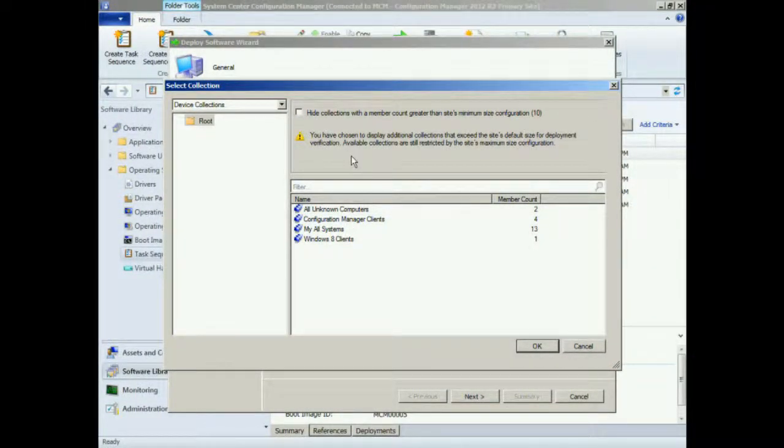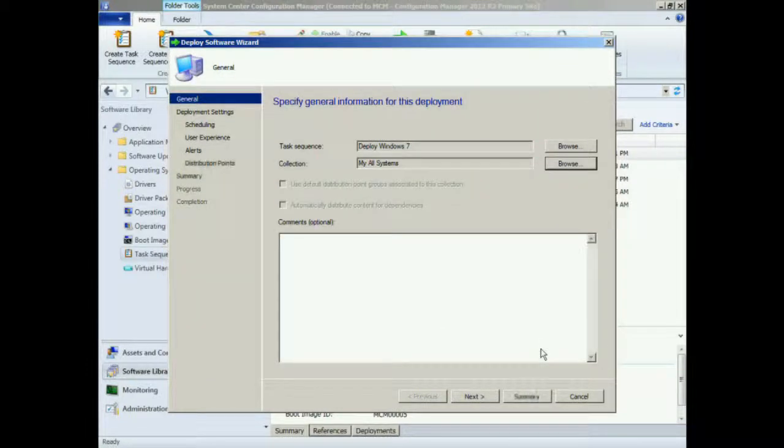Okay, so I reduce that down to 10, and if I uncheck this, you'll see we get a warning here, hey, danger, Will Robinson, and we've got a new collection that popped up here. So I created a custom collection that's limited on all systems. So it's effectively the same as all systems. It contains all systems, but it's not the default all systems. So that now shows up. I'm going to select that, and I'm going to go forward.